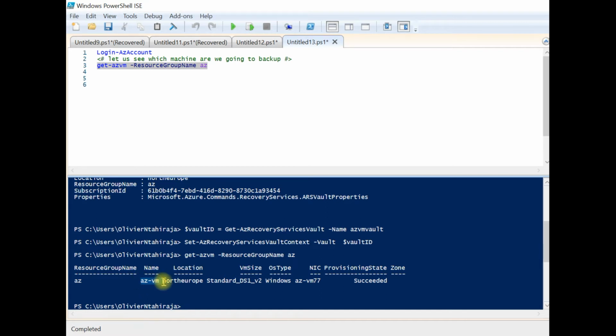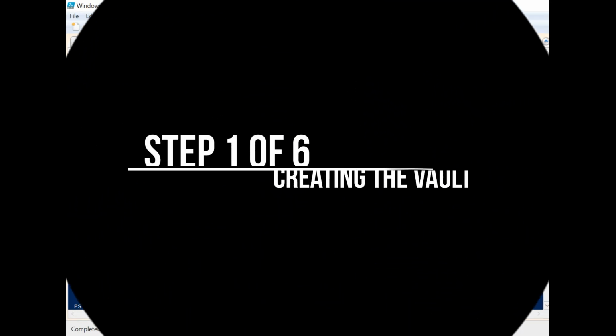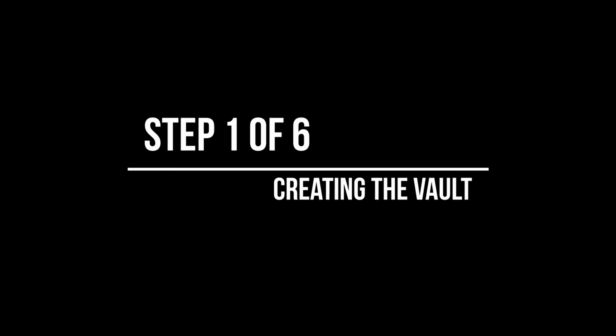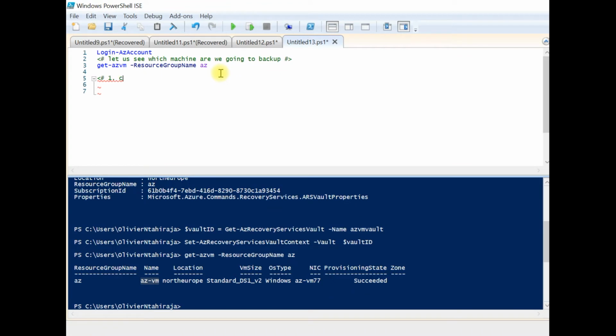So we have 6 steps to follow, or 6 operations that you're going to follow in backing up the machine. The first step we are going to follow is to create the vault. So, creating the vault.